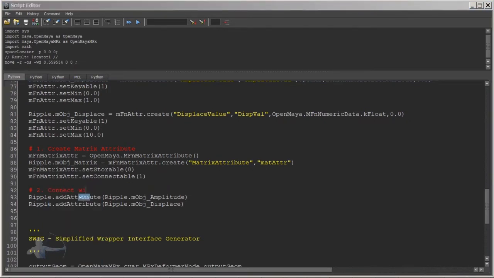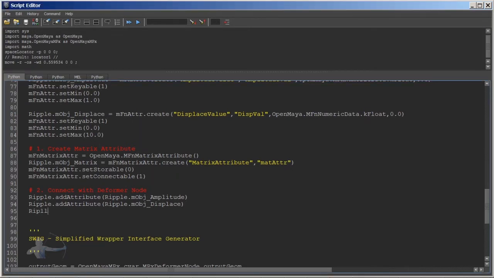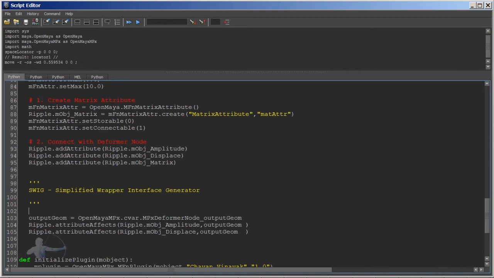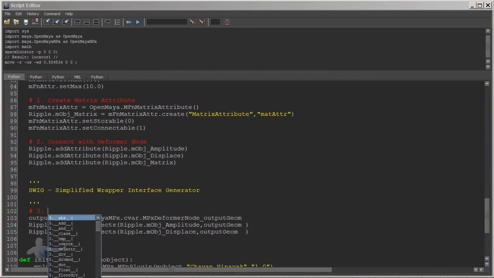Connect with the deformer node. For connecting it, we will use ripple.addAttribute. Which attribute? ripple.mobj underscore matrix. So we have added the matrix attribute to the deformer node, and the third step is we will design the circuitry.